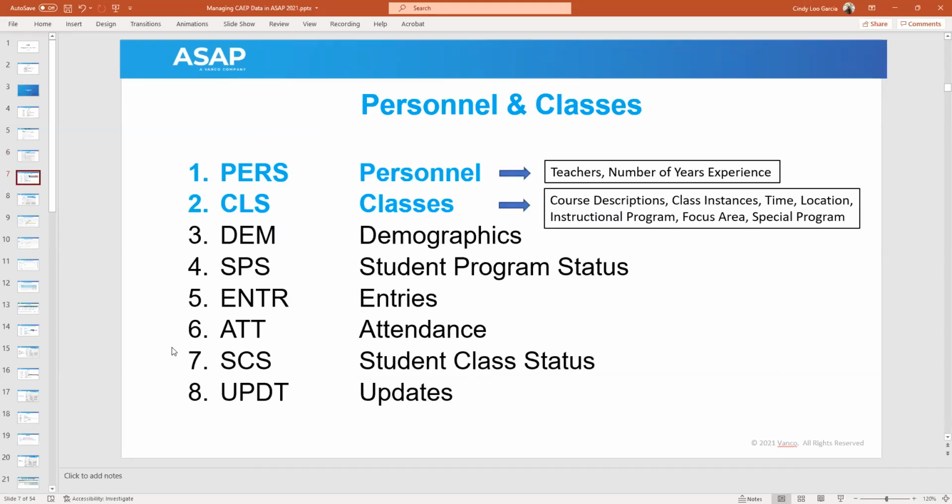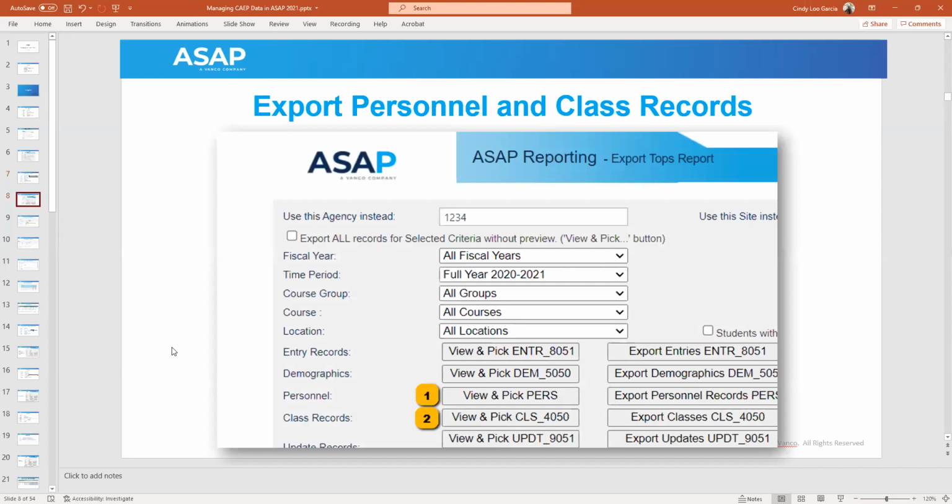And the first two sets of files that you typically bring over, you export at the beginning of the year, are the personnel. So those are your teachers and your classes. And you're doing that at the beginning of the time period. And this is where it shows on that export page.